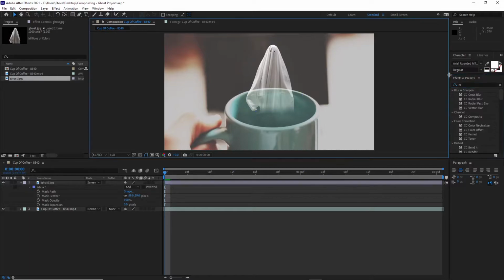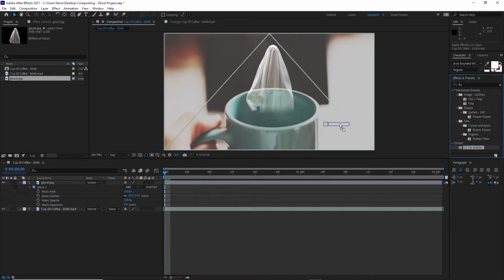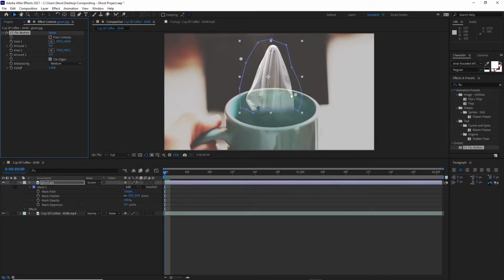If you go over to the effects and presets window here, and in the search box at the top, type in CC Flow, actually just flow will do it, it's probably a better bet. So type in flow, and you'll see underneath the distort section here we've got flow motion. Now we can drag that onto the object that we want to apply it to, which is the ghost. And you'll see that in the effect controls panel these settings appear as well.